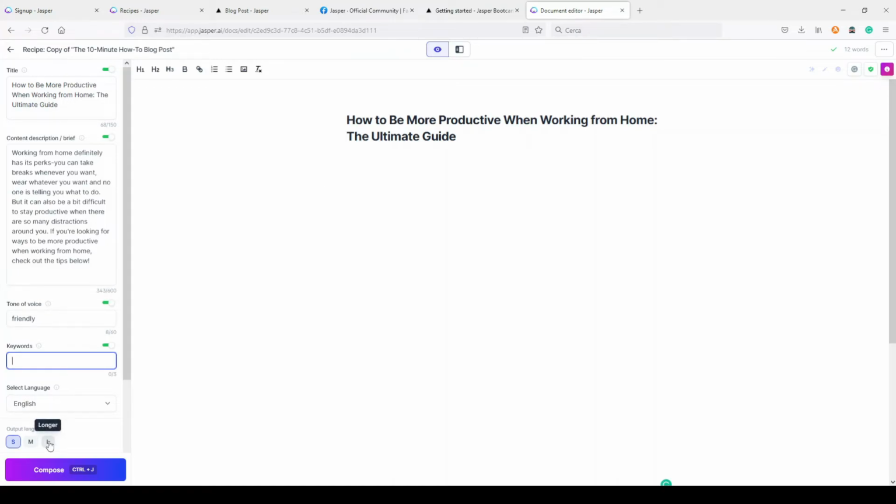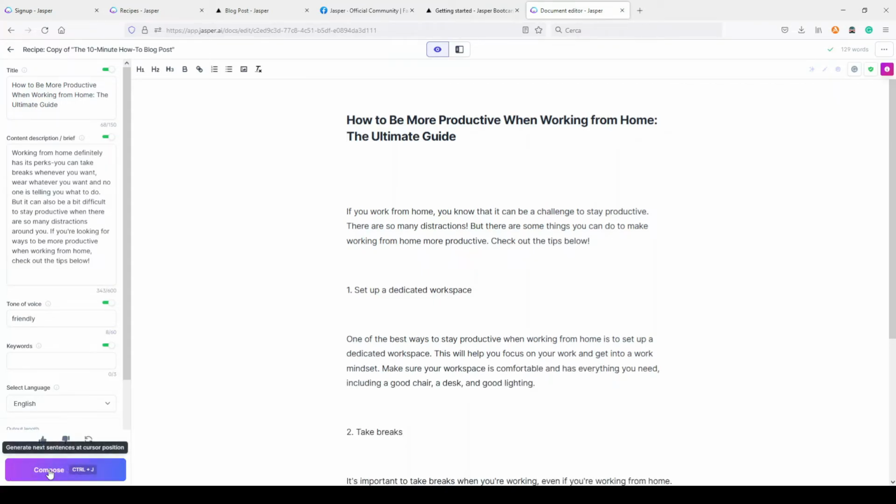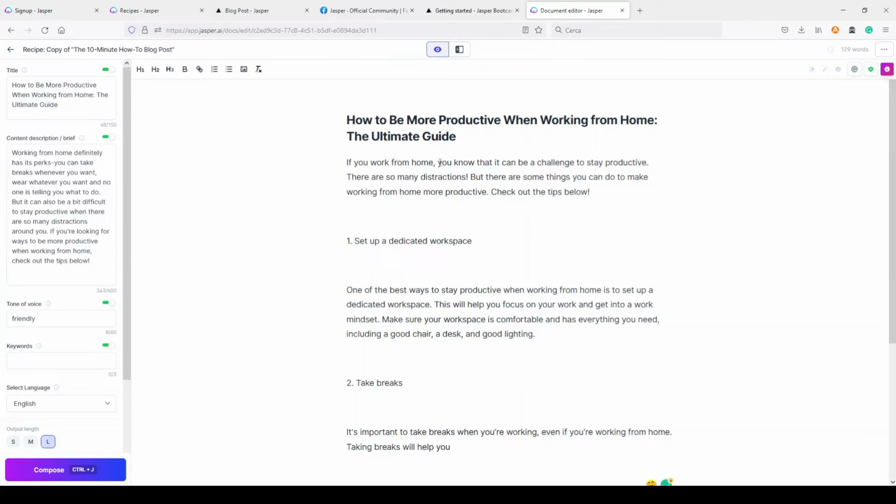I will set my output length to longer. Here I have my H1, I just put my cursor here and start to hit compose. Jasper, I think, will be able to generate an entire article by itself just by clicking compose more than one time. So this is the first hit of compose. If you work from home, you know that it can be a challenge to stay productive. There are so many distractions, but there are some things you can do to make working from home more productive. Check out the tips below.